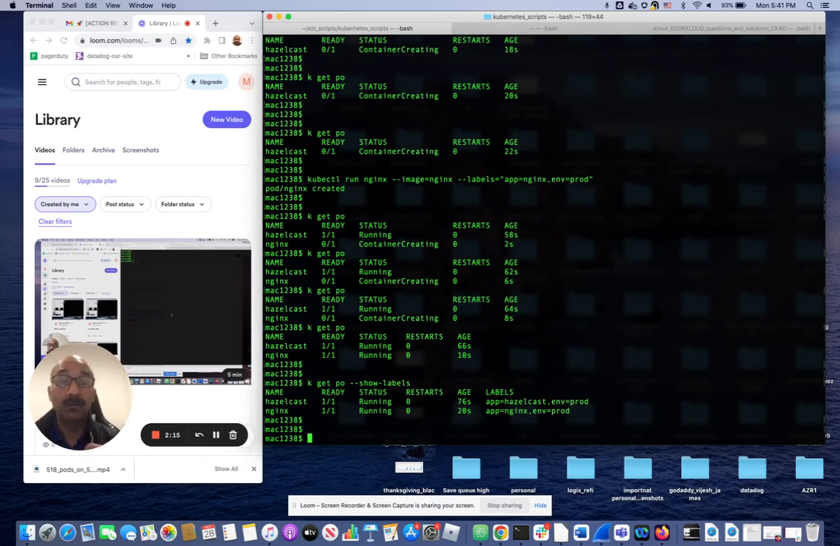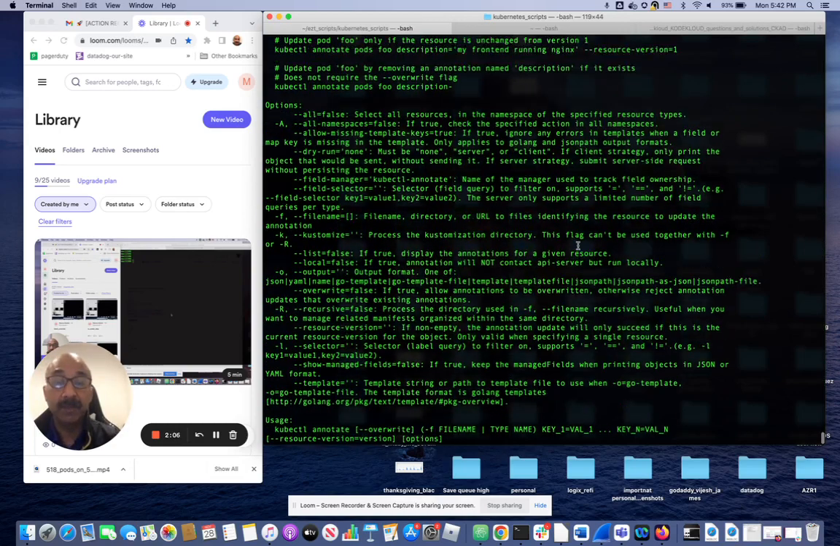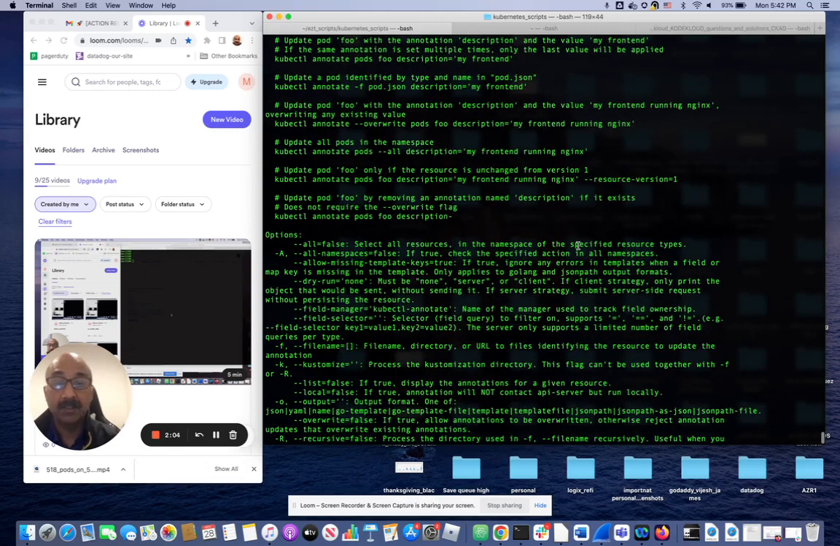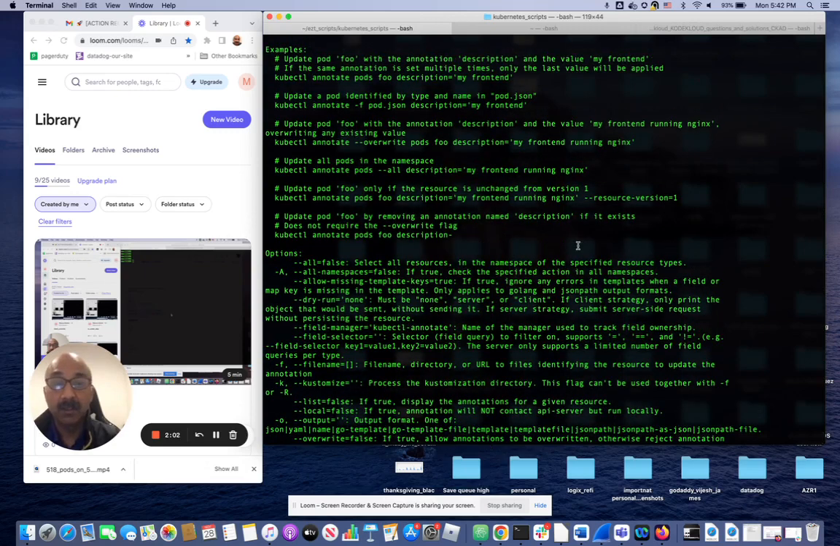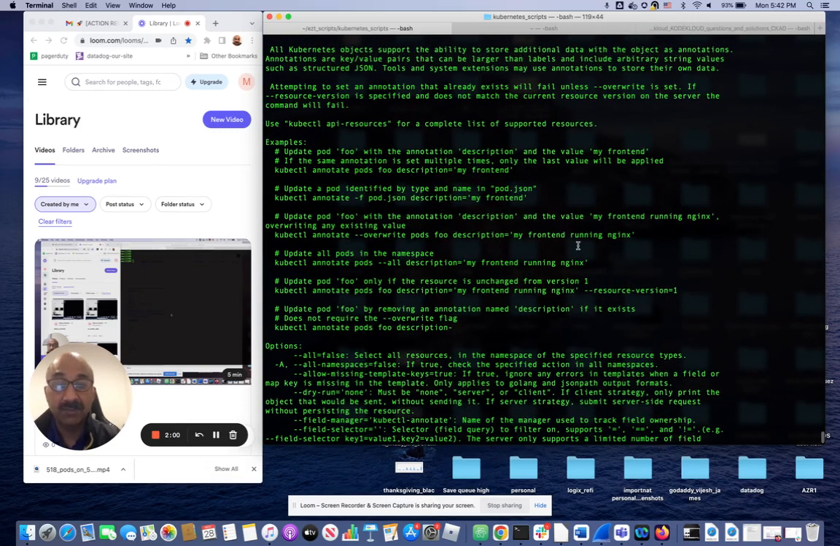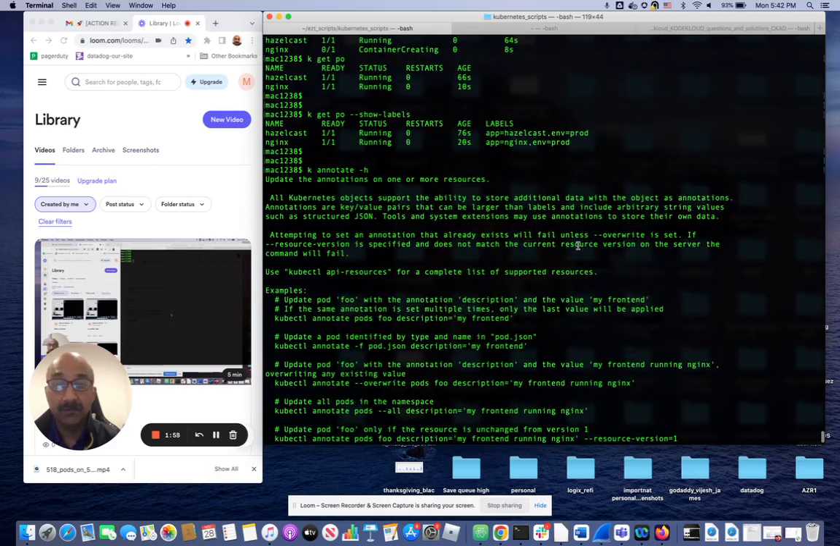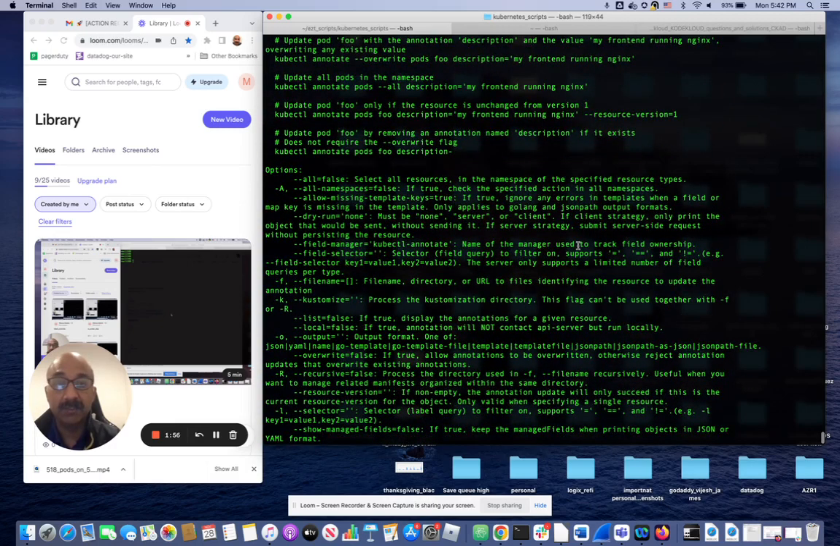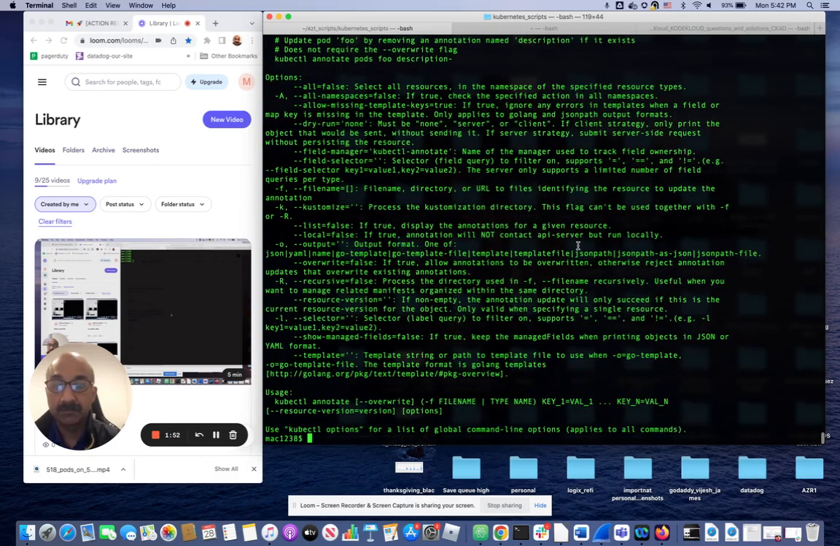Now, what I really want to do is put annotations on them. So let's look up annotate -h to get some examples. And in this case, we're going to use -l for selectors. Hopefully I can get some examples over here. -l selector. So I believe it's something like this.